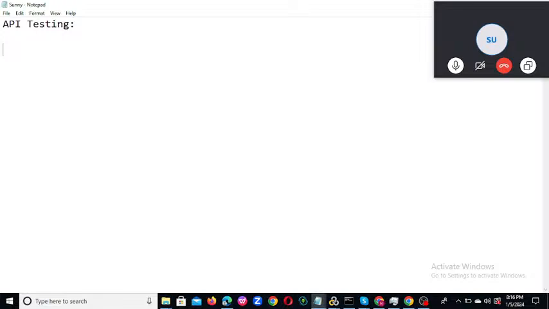So API testing we can do in two ways. One is the SOAP request, and the same way we can do REST API also. SOAP and REST API, these two ways we can do. SOAP request is in XML format. REST API is in JSON format.